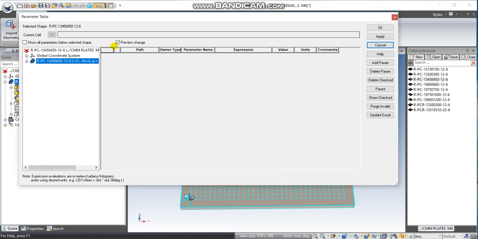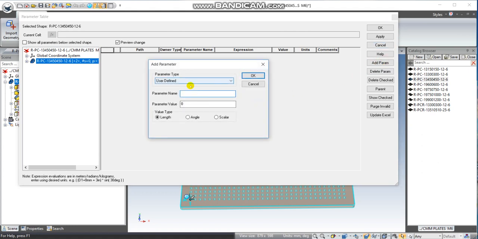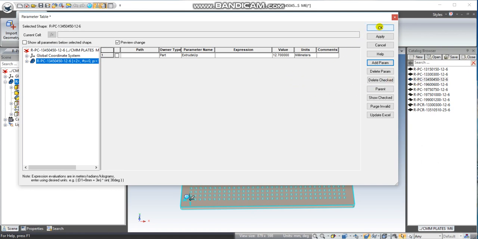When the parameter dialog appears, make sure that the show all parameters below selected shape is not checked, so it's only showing the parameters on the part. You'll see that this plate part has no parameters. So you're going to add a new user defined parameter, and you will give it the parameter name extrude up, with a value of 12.7, because 12.7 millimeters is the current thickness of these M6 plates. So now the part has a parameter named extrude up, and its value is 12.7 millimeters.